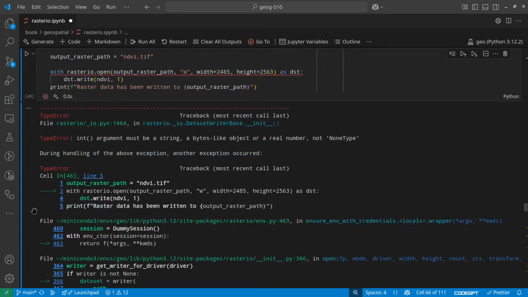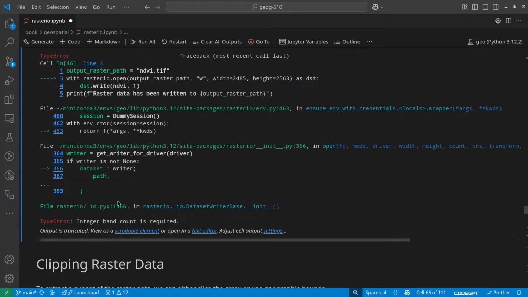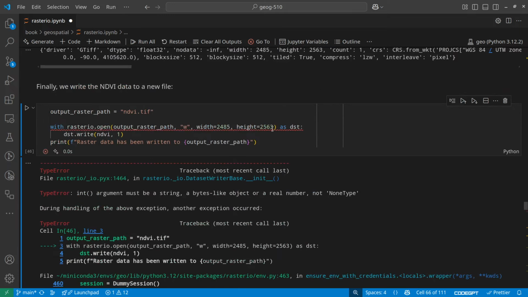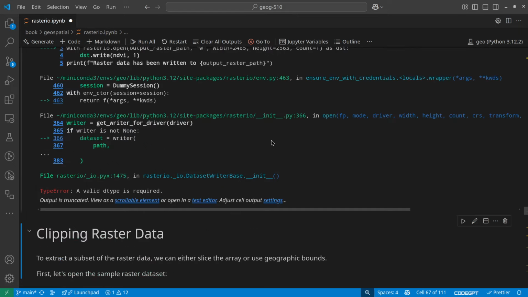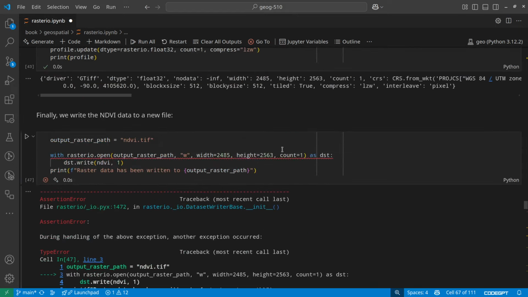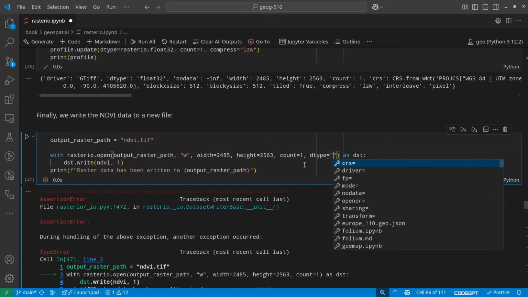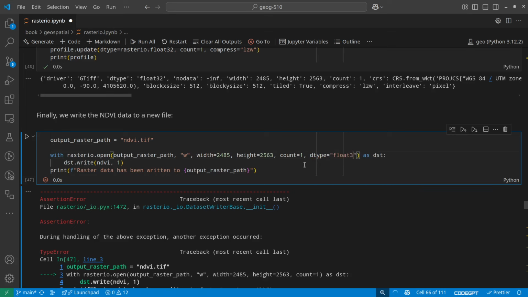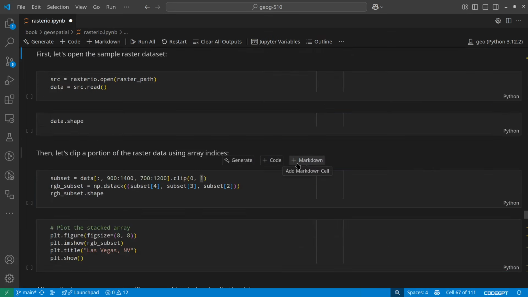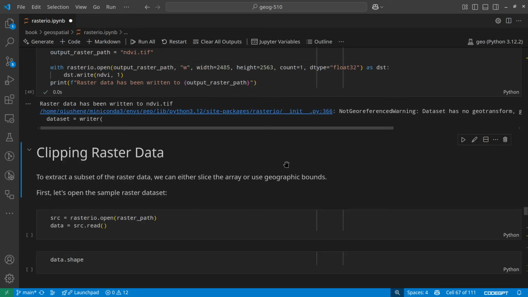Okay, and there's a lot of things you need to provide. Okay, band count. That means I need to provide band count. Okay, count equal to 1. A valid data type is required, right? You can keep going on and on. I hope this is the last one that's needed. Okay, dtype equal to float32. See if it works or not. Okay, now it works. It's fine.